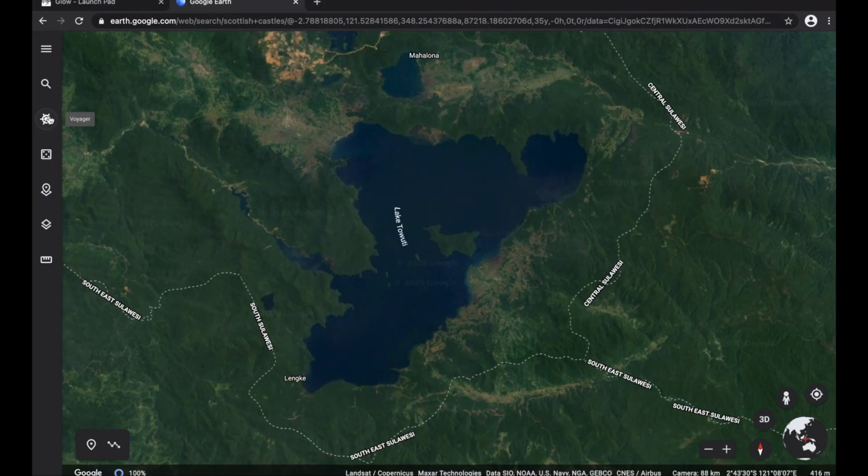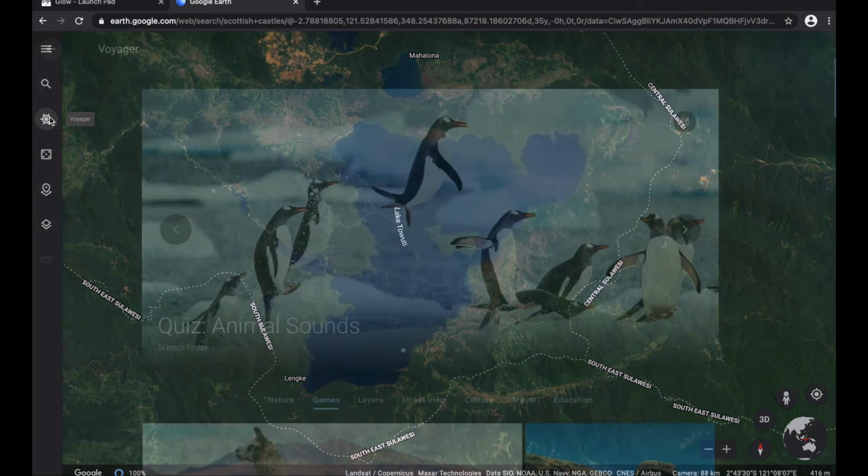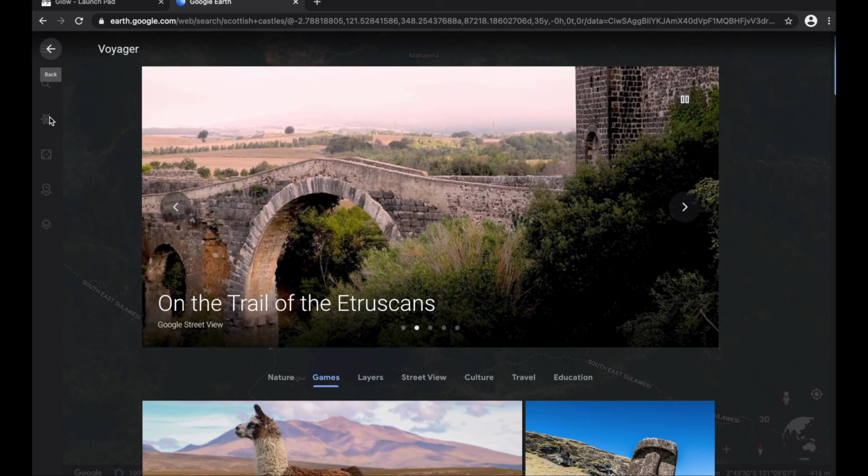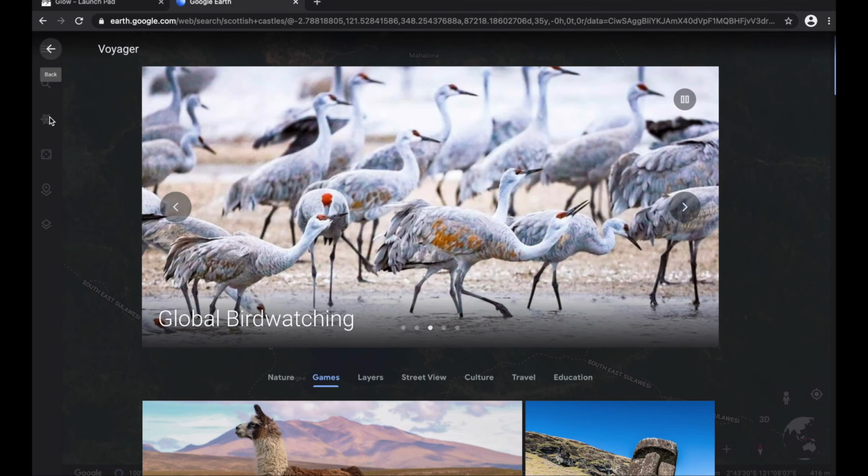One of the other tools we'd like to show you is Voyager, and this is the last one we'll probably show you within Google Maps, Google Earth. So within Voyager, when you select that from the menu at the side, you have a range of different activities. Again, with anything online, we would always recommend that you test it out first, that you check it's age and stage appropriate, and you use your professional judgment.